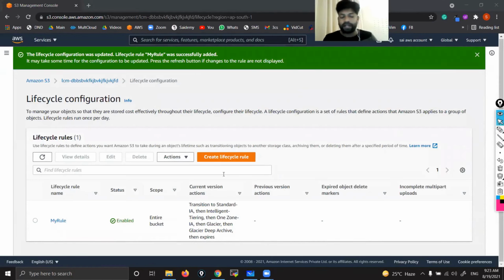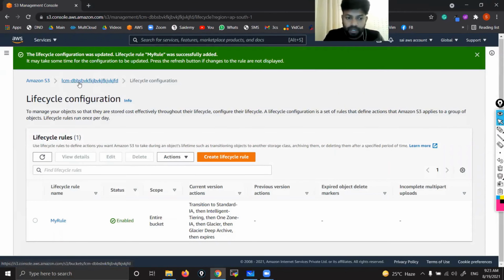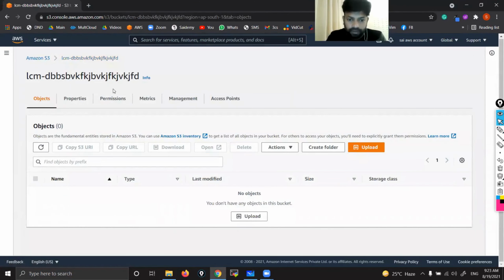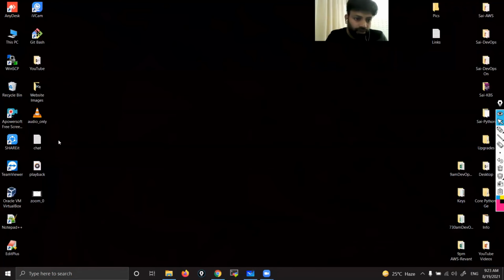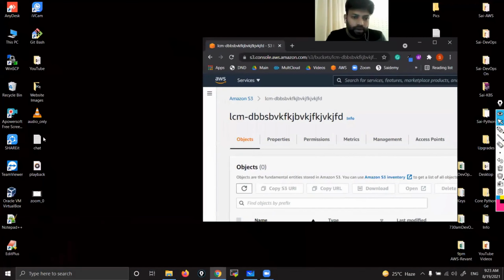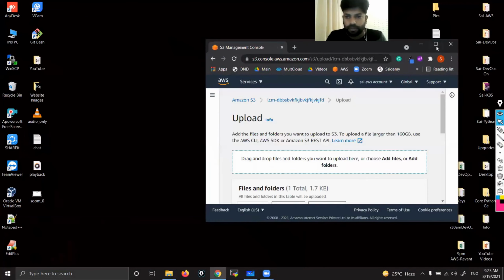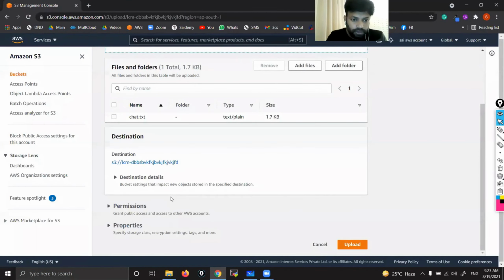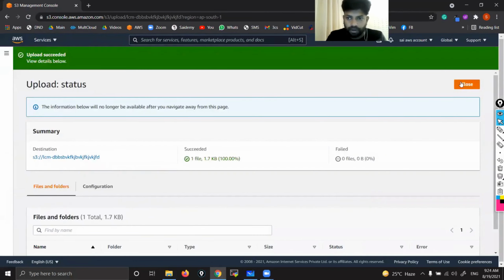I can't show you this practically, right? Because we need to wait. We have applied the lifecycle rule in this particular bucket. That means in this bucket, whatever object you upload, for example, let me upload an object. Let me create a file. You can see there is a file called chart. Let me upload it. Drag and drop. Now just click on upload. I did not make it public.